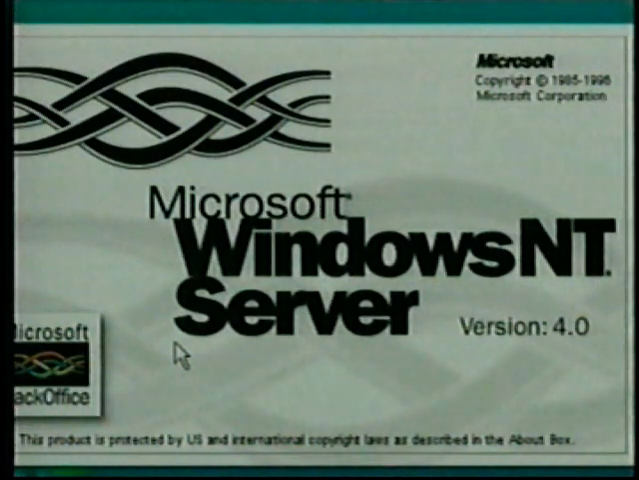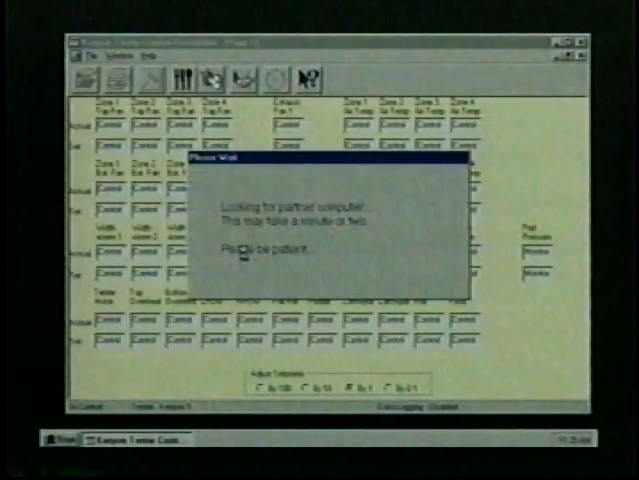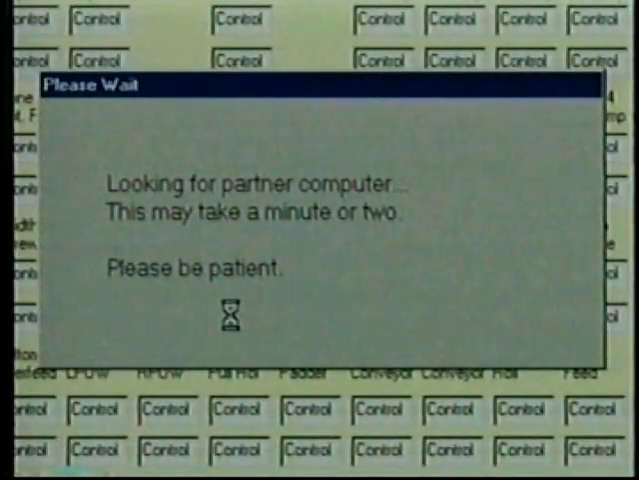Now the machine is actually logging you on as the tunnel frame controls are booting up, and you can see the control screen in the background. The title bar of this box asks that you please wait, looking for a partner computer. This may take a minute or two. Please be patient. It's important that you are patient. What the computer is doing at this time is checking to see if the rear computer is turned on. And through its network lines, it will establish that the front computer is the one in control.